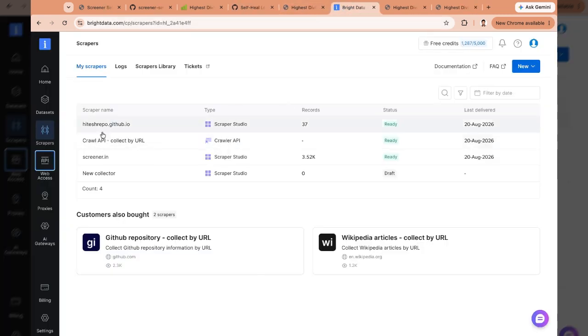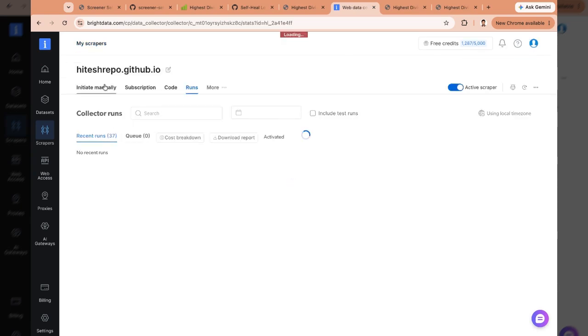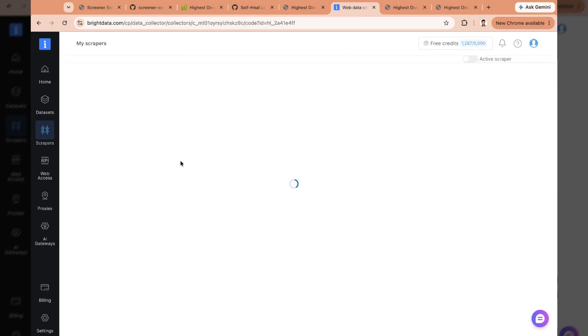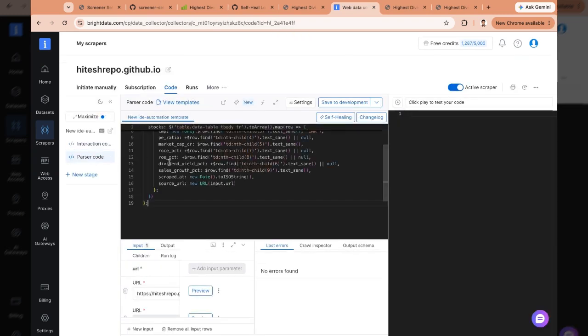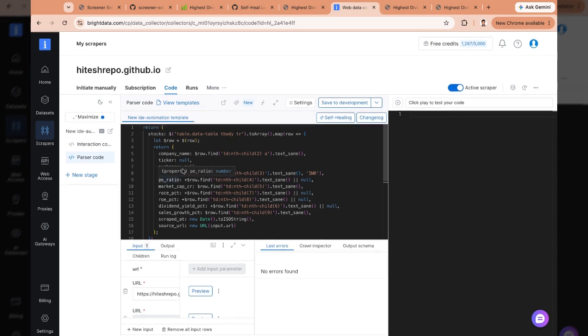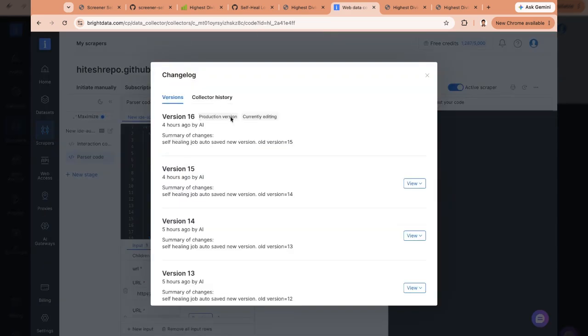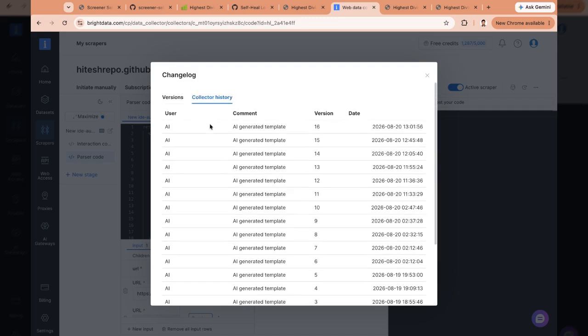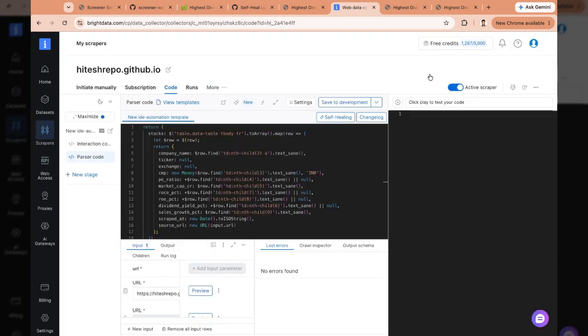So I will be demonstrating this one. If you go into this, there is this code. It has this parser code, and it is currently configured to scrape one of the versions. And if you look at the change log, you can see the self-fill flow has tried to update it and generated these many versions, because it runs and creates a version every time it sees a mismatch.